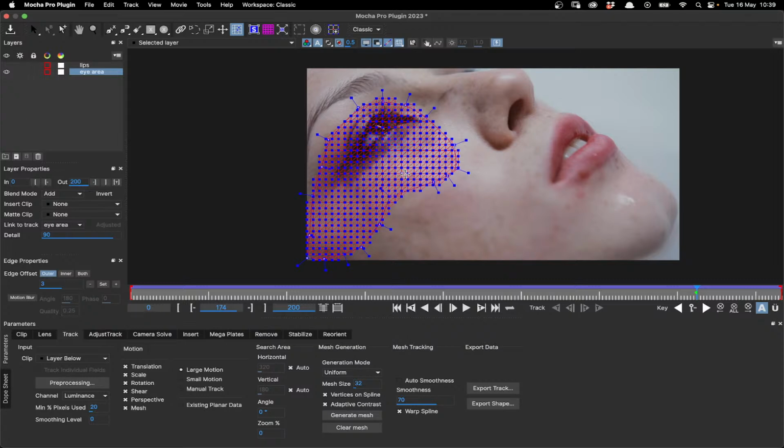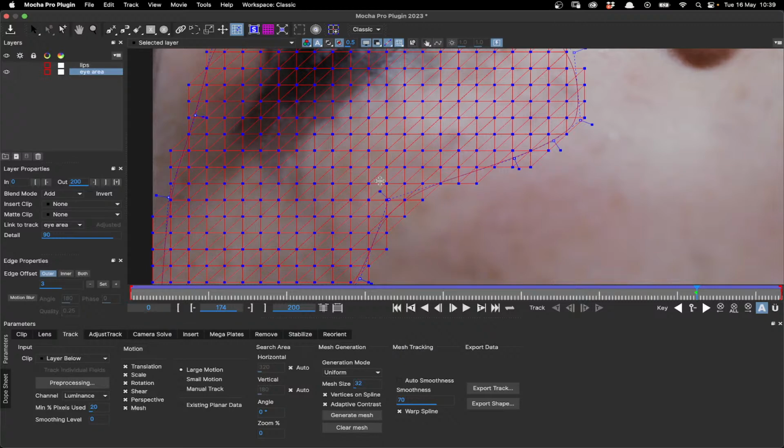So if you've tracked something a little way and you can see something drifting, let's just say this point here is drifting, you can just push it up a little bit and then keep on tracking. So you can obviously always move things around.